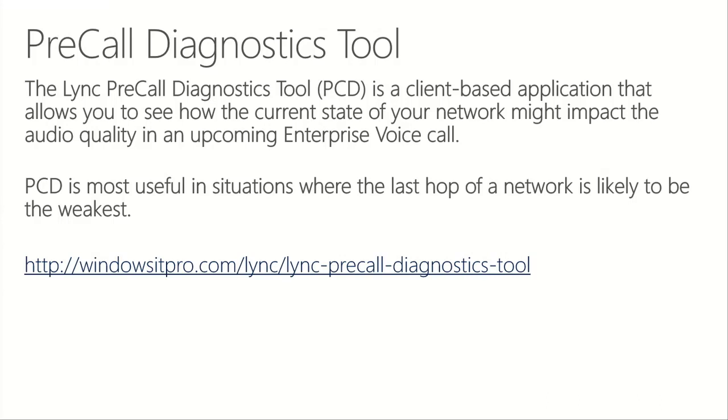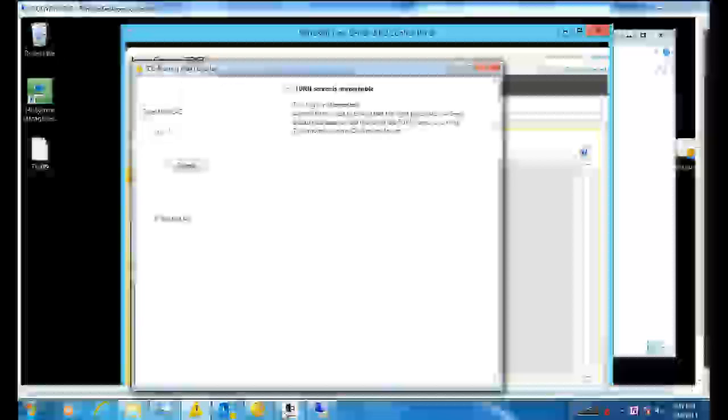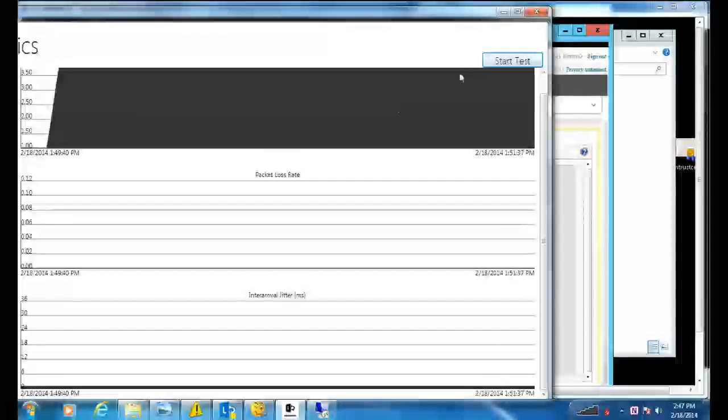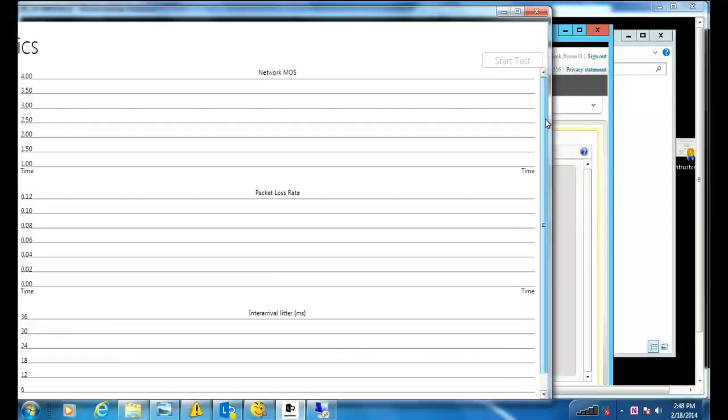So to go straight into the tool, and the URL here is an article that I wrote on Windows IT Pro, where you can actually see some more information about it. But I will skip straight to the demo. I started earlier, but I could basically hit start. And what you'll see is in 3 different areas my packet loss, network MOS, and interarrival jitter.